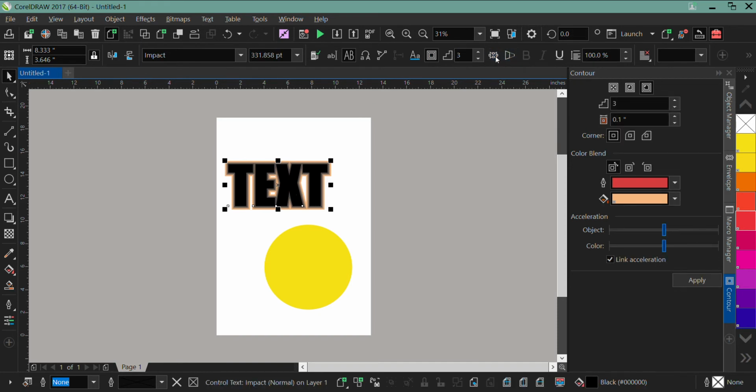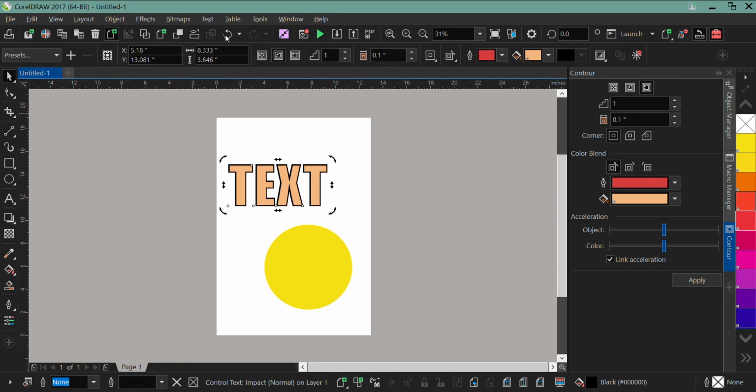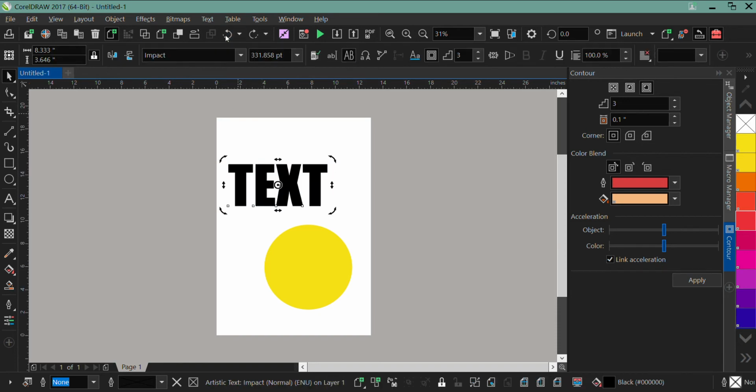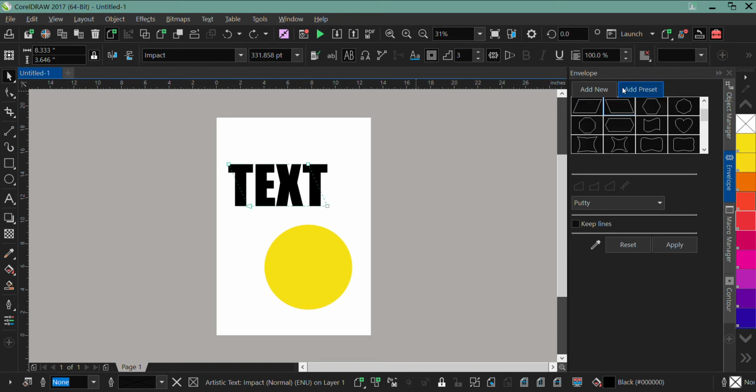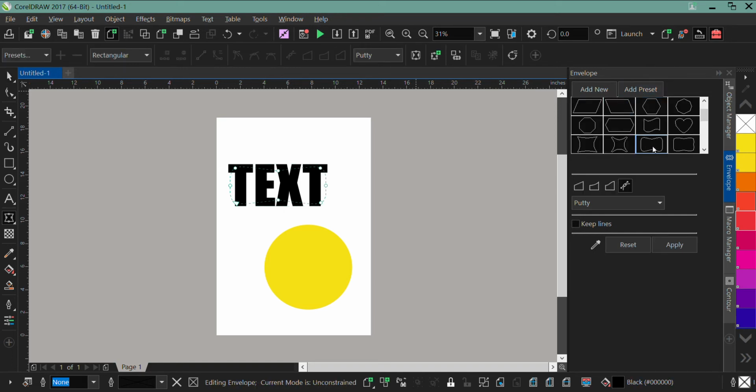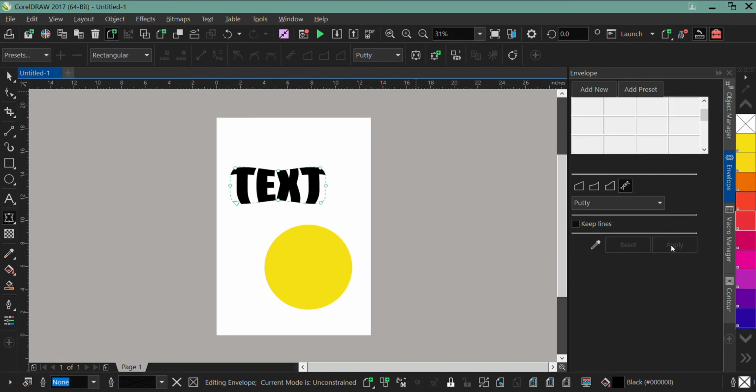Extrude, I can do an envelope here if I wanted to. It's just all kinds of things that we can do. Let me go back, make that regular text, and then I'll go into envelope and hopefully that'll open up. And you're going to have presets, so you can go here. I'm going to hit apply. That'll do that.